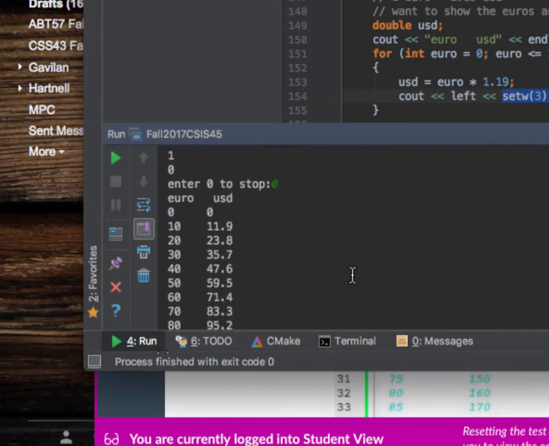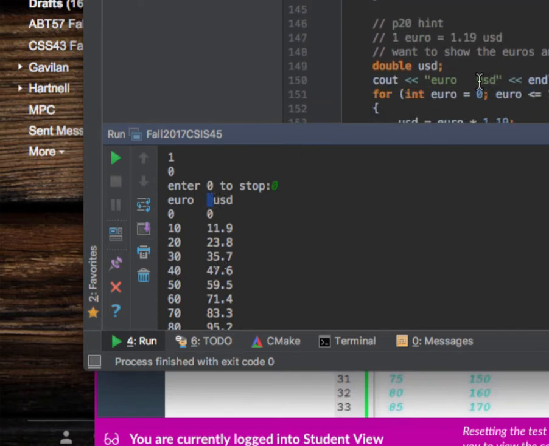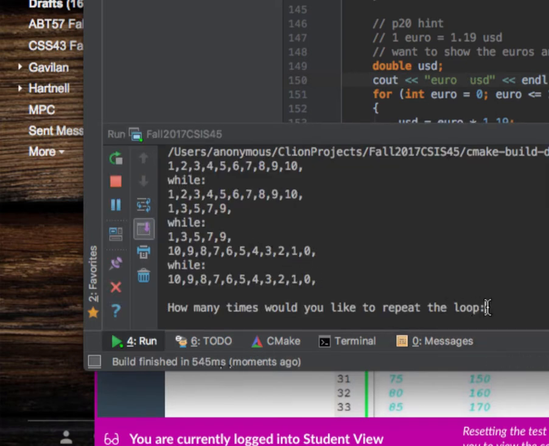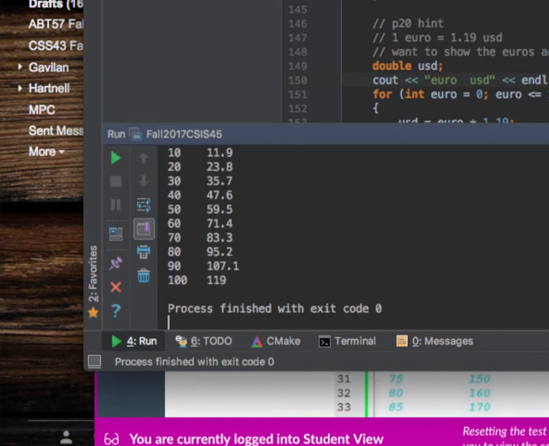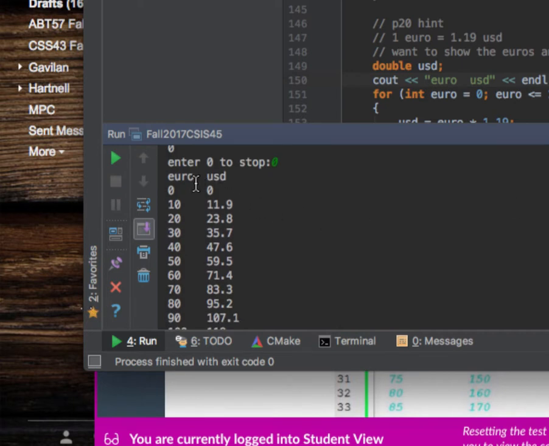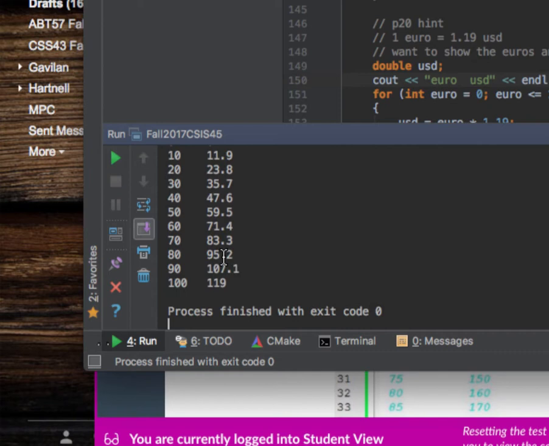And you see, now it's all lined up. And maybe I want to shift this a little bit to the left. All right, so move 1 to the left. Run it again, and 0, 0, and now it's all lined up, right? These are my euros under, and these are my dollars under. Any questions?